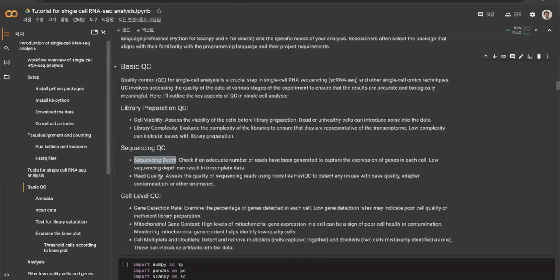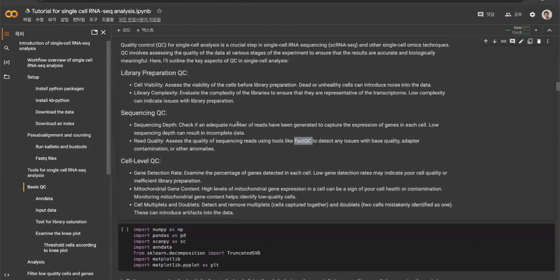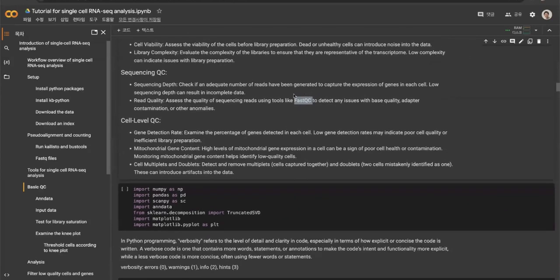And the read quality: if you look at your sequence reads, sometimes the quality is very poor. So you have to go through the QC using FastQC files to detect any issues with base quality, or any adapter contamination, or any anomalies coming into your library. Once you've done all of these things, then you are finally getting into the single cell data set.